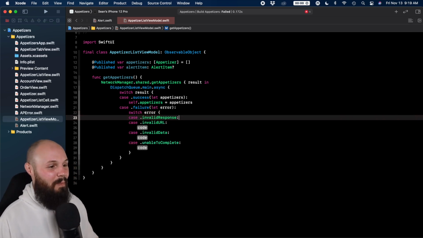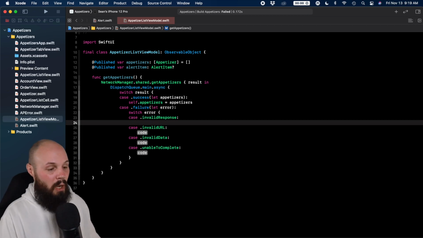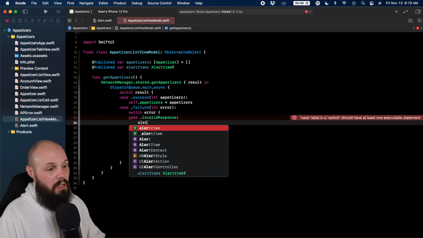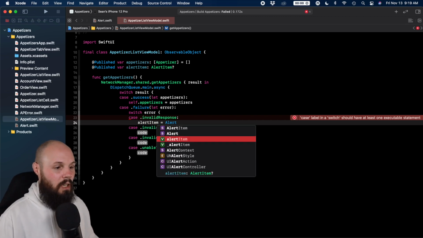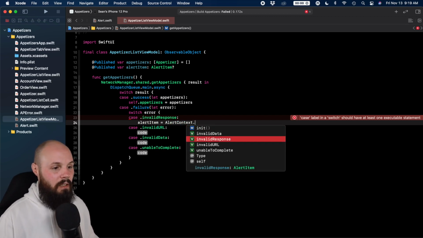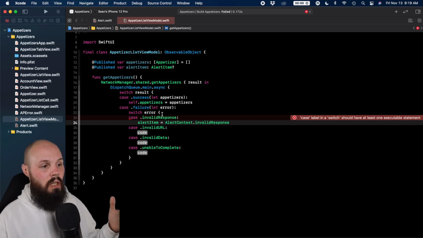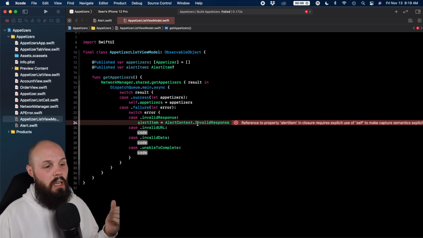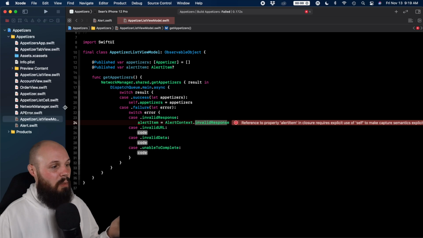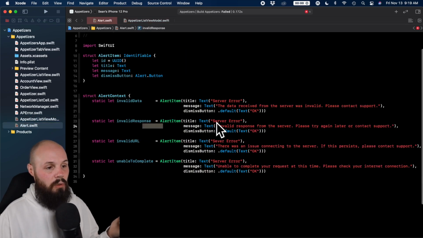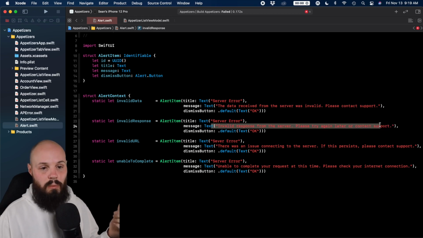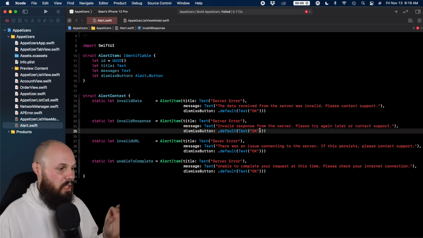I'm lazy. So in the case of invalid response, we want to make the alert item equal to AlertContext.invalidResponse, right? So what we're doing here is we're tying the alert item to the alert context we created for invalid response, which, back to the alert here, you can see for invalid response, we're going to show: Server Error, invalid response from the server, please try again or contact support, right? So we're going to show this alert.